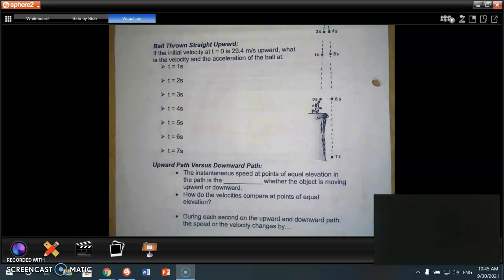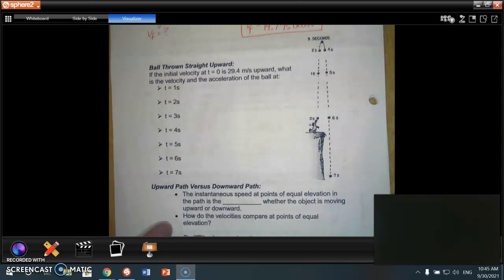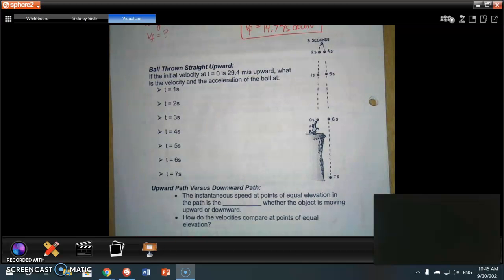Page 12 is where we're starting. Okay, so page 12. So remember, this is not on your quiz tomorrow. What we just did is a demo. What we're doing right now is not on your quiz. Okay?